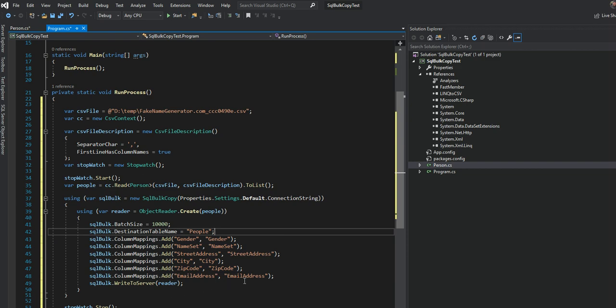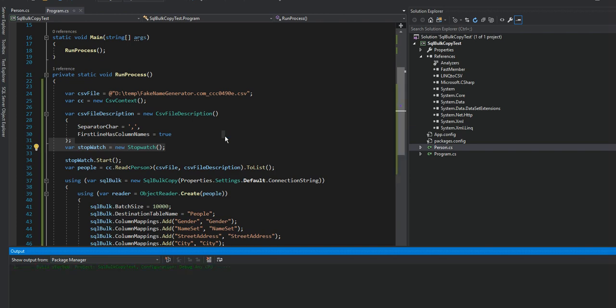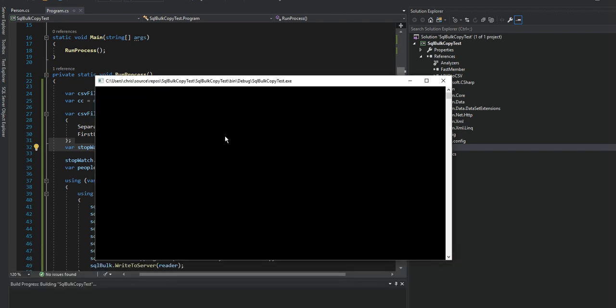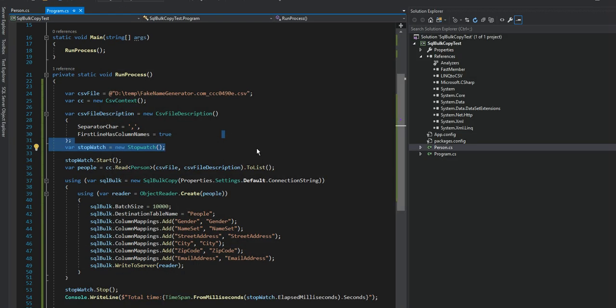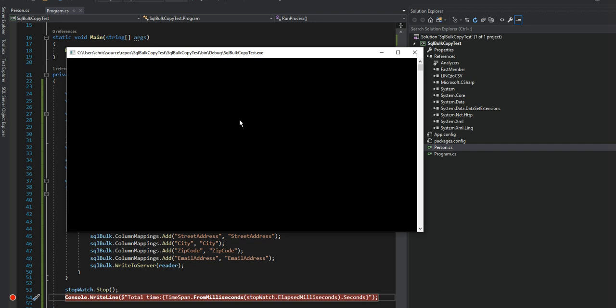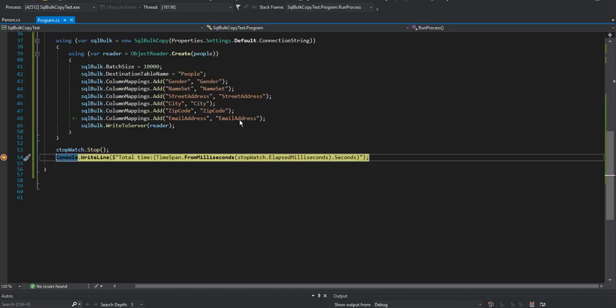So with all that being said, we're going to go ahead and run this, and we can see the time. How long does it take to actually load those 100,000 records to the database? Okay, oh, I didn't set a breakpoint. So you can see it already finished. But I didn't set a breakpoint, so we're going to load that same data again. Doesn't matter. Okay, it's already done.